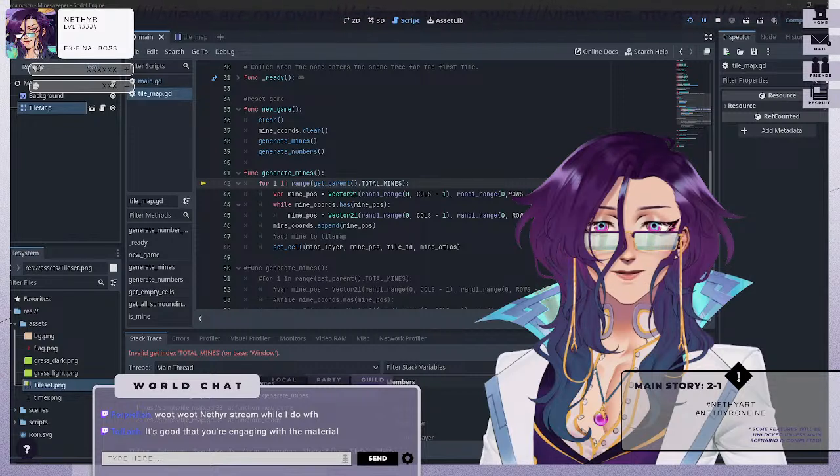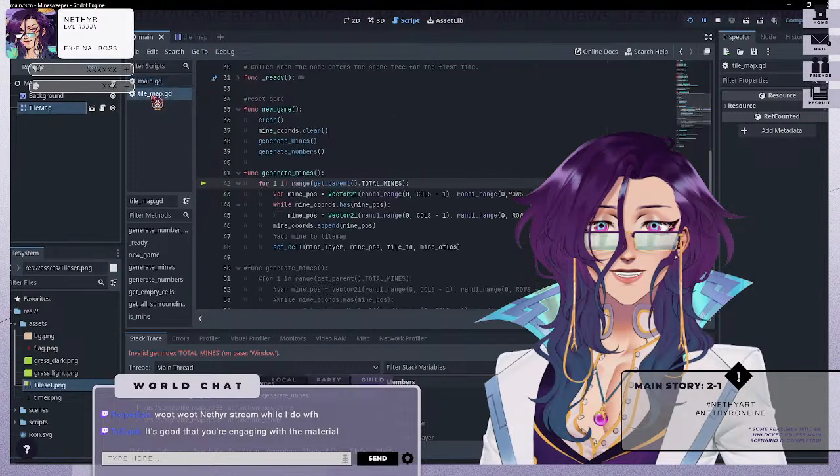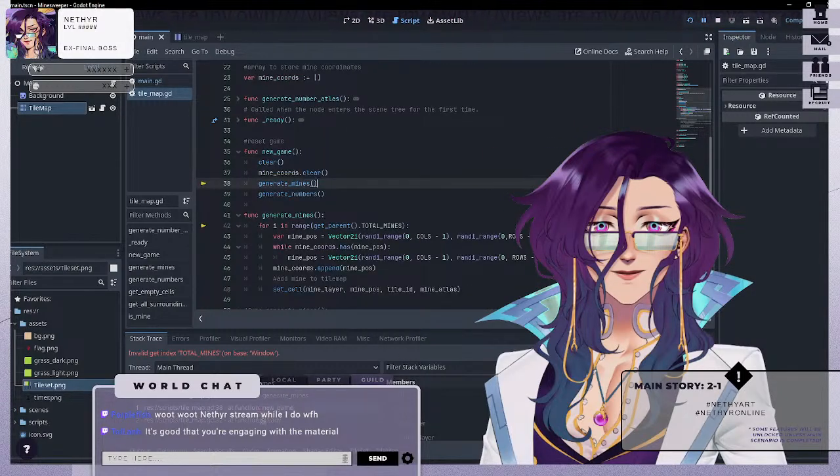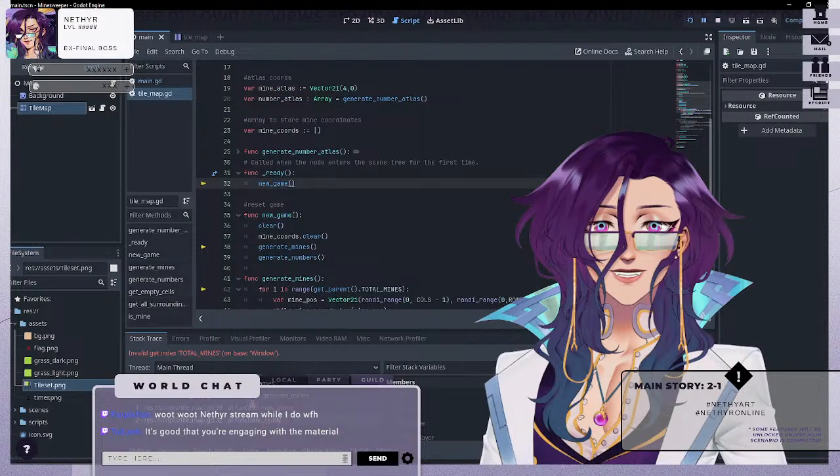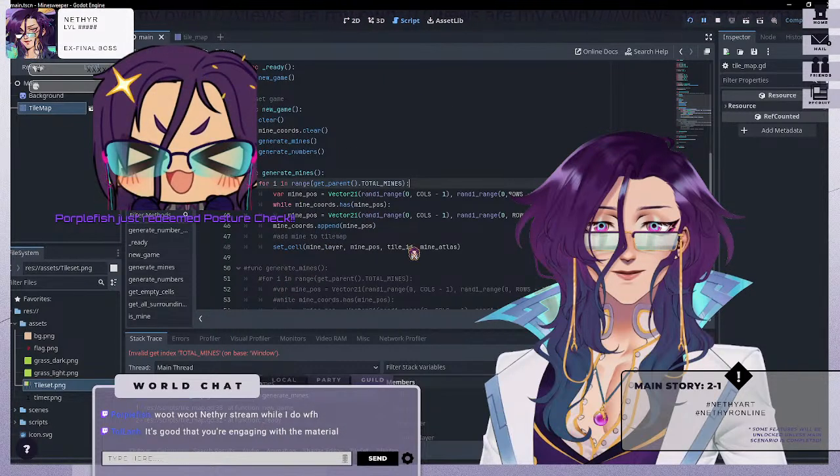That's all. Okay, within generate mines. For i in range get_parent().total_mines. We established total mines in the main GD. It is right here. Okay, you can reference it. Variable mine, mine core tiles. I'm just glad that this one is resolved. This one though, I don't know why it's not resolved. Invalid get index. Yeah, I know. There's something wrong with this because of this thing.